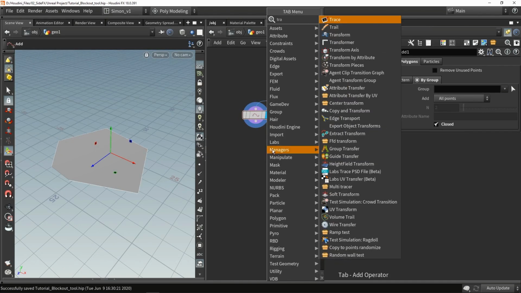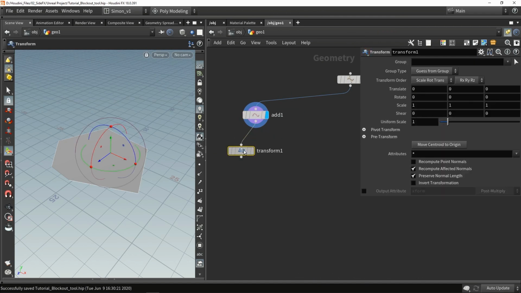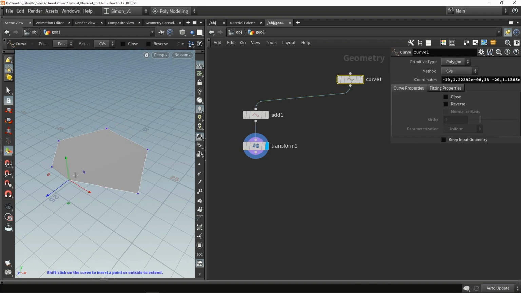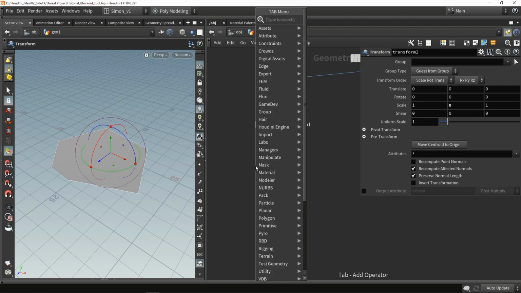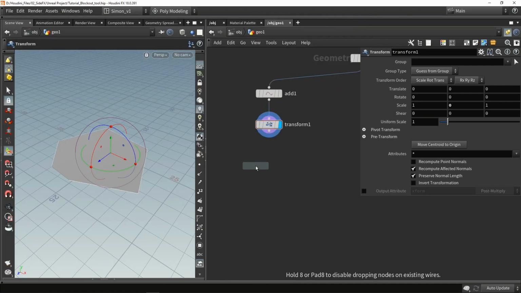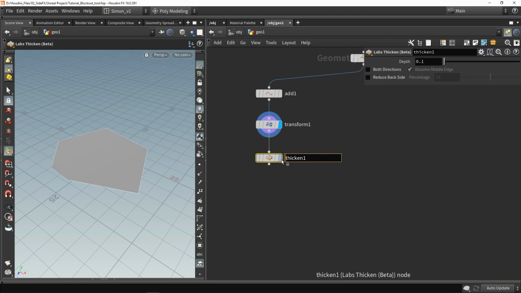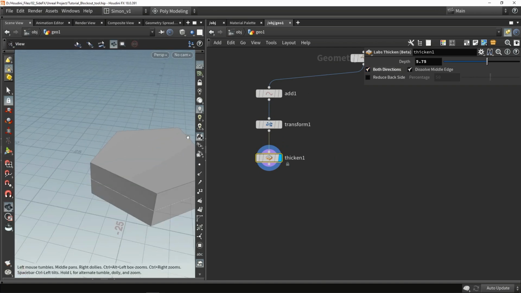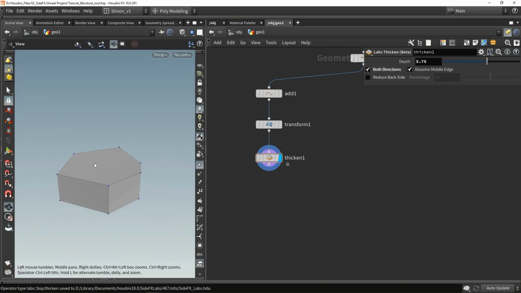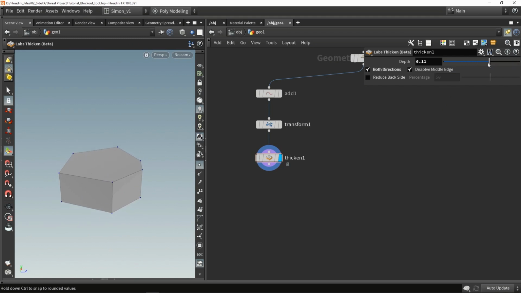Then I will use a transform node and I'm going to scale down in the y-axis. So y will be 0. In the case that, for example, a point is going upwards, we will just scale it back down to its normal size. Then using the labs thicken to extrude both sides. With labs thicken we have a depth control and a toggle for extruding in both directions. So now we have this shape and we can control how far this goes.